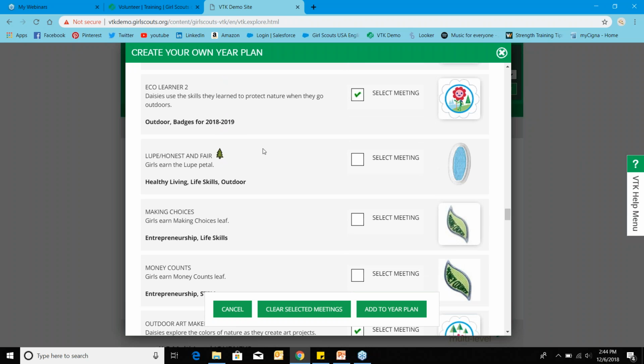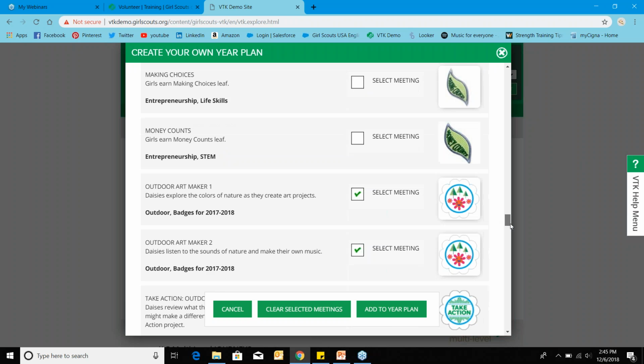I will point out that as you're scrolling through, you'll see this little tree icon next to some of the badges. That does not necessarily mean that that badge is an outdoor badge. It just means that within the badge plan or the badge requirements in the VTK, it has activities that get girls outside to complete that badge. So if it's a nice day out, and your girls just want to go play outside, this is a great way to get them outside, out of their typical meeting room, while earning their badge. So always look for that little tree if you'd like some get girls outside activities.